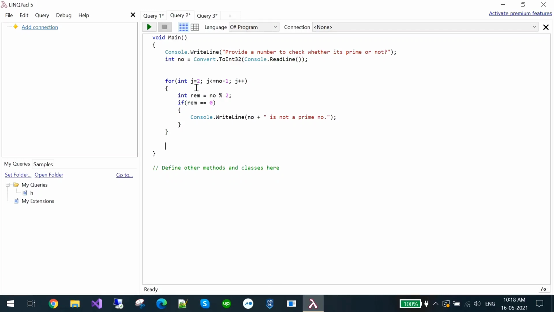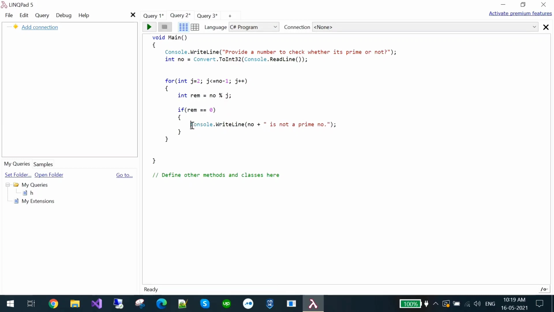Okay. So it starts from 2 to n minus 1, and we are checking the remainder. If the remainder is 0, now I have written 2, but it should not be 2, it should be j, because the j value will be increased: j 2, 3, 4, 5, 6. If the remainder is equal to 0, then Console.Write n is not a prime number.